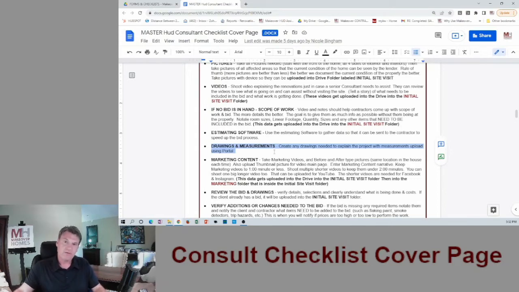This room's 12 by 15. You know, how many windows, how many doors, how tall are the ceilings? If you put all that basic information in, the system will calculate the flooring cost for you. It'll calculate the painting cost for you. So all you really have to do is know how to measure. And then if there's a bid already and the contractor's provided drawings, then you just review the drawings.